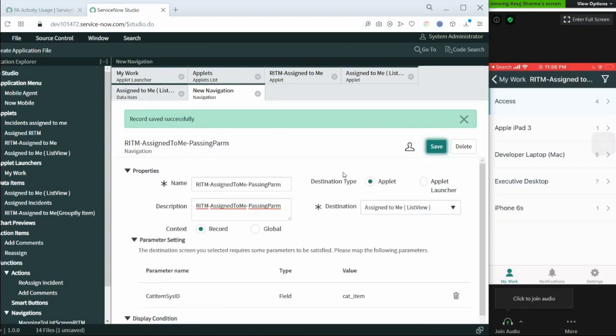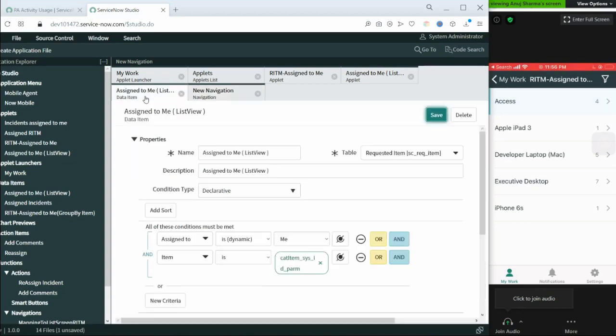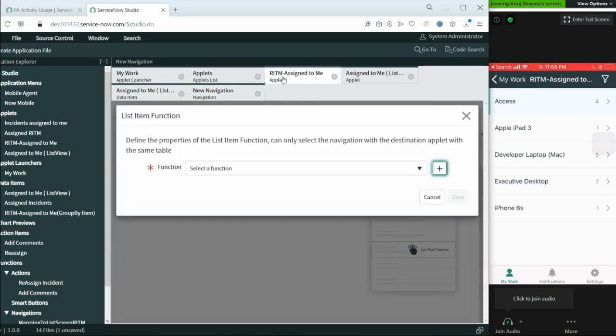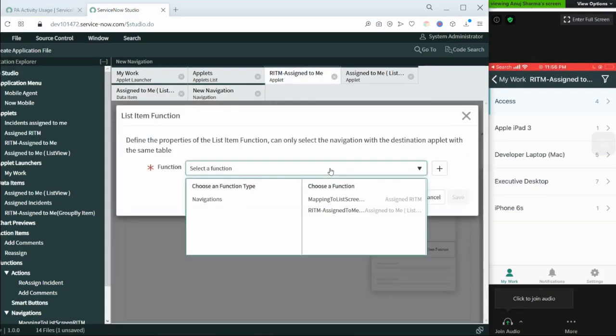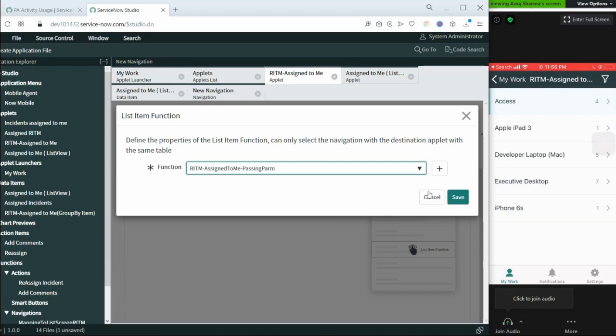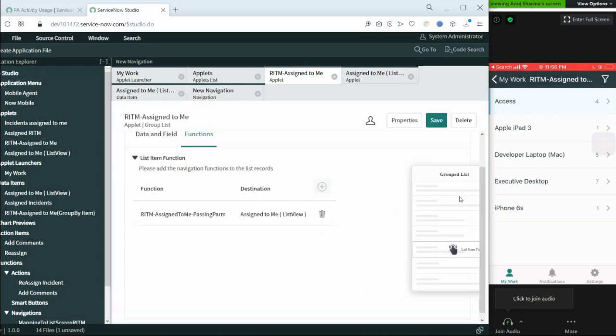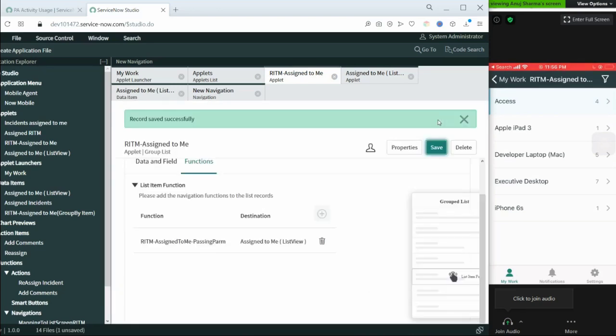We have defined the navigation. Again we will go to our first screen. This is the function navigation we want to go to. So I will save it and save the applet.